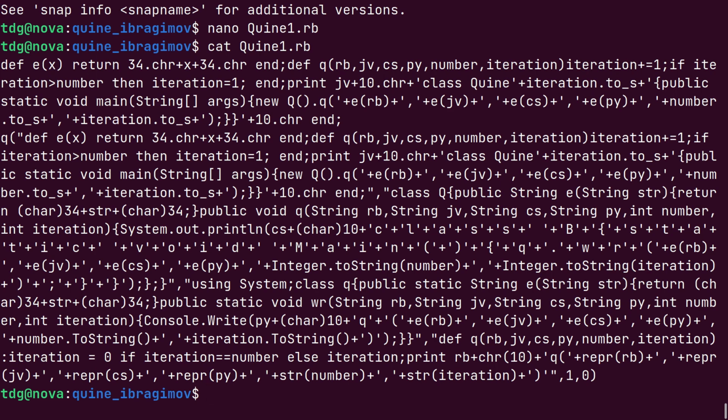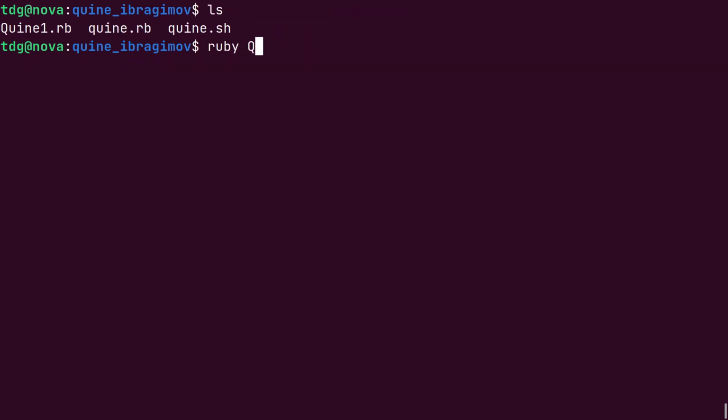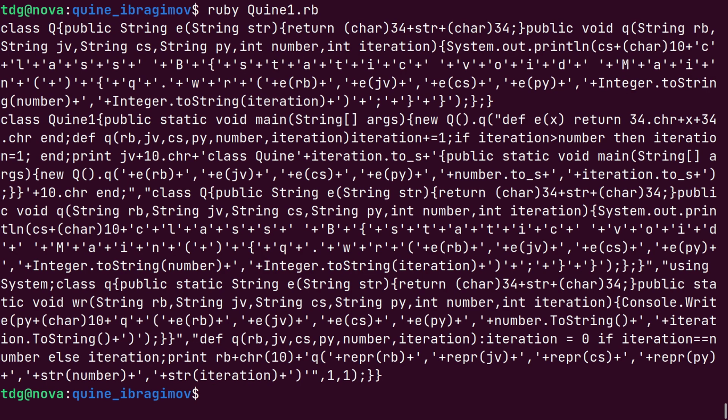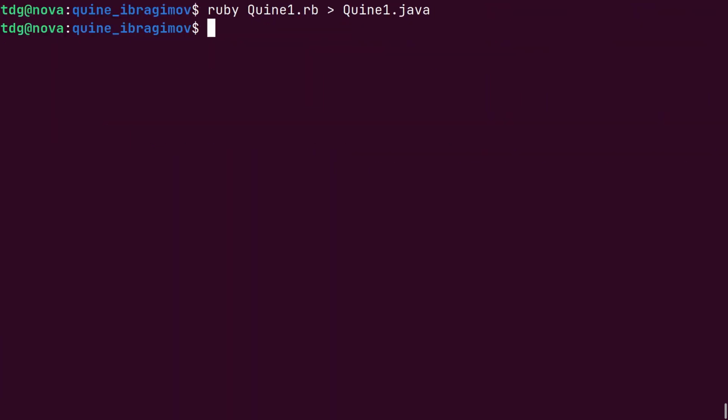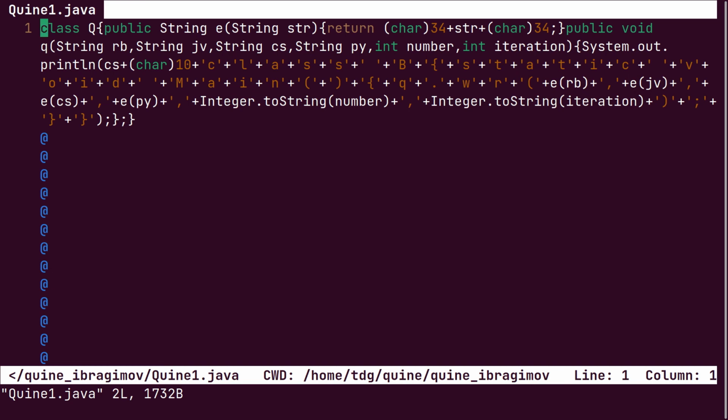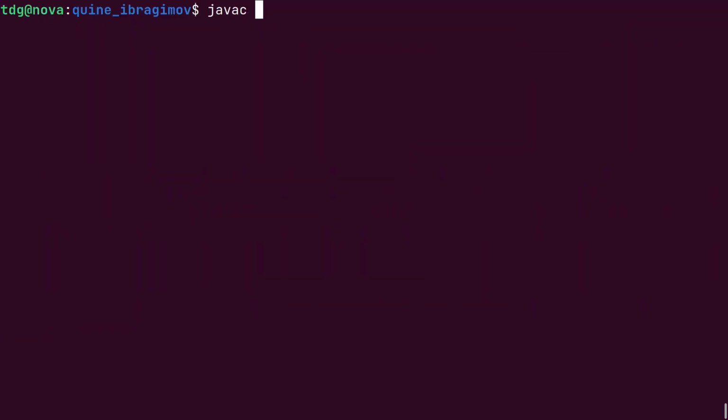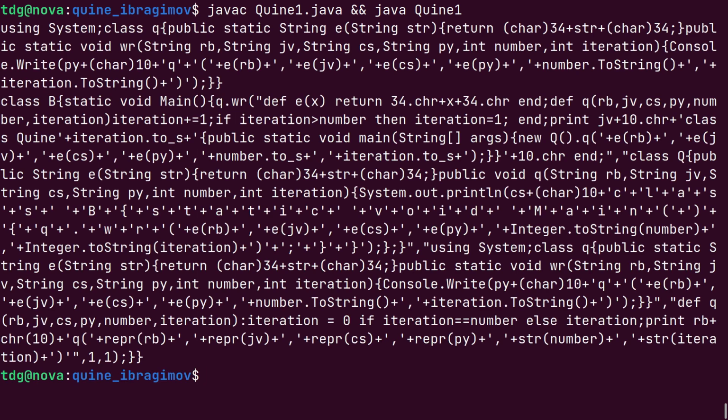And when we run this program, which is written in Ruby, it generates a Java program. The output that it produces is a Java program. So we can save that to a Java file. And then we can compile the Java program and run it. And when we run it, we see that the Java program produces a C# program.